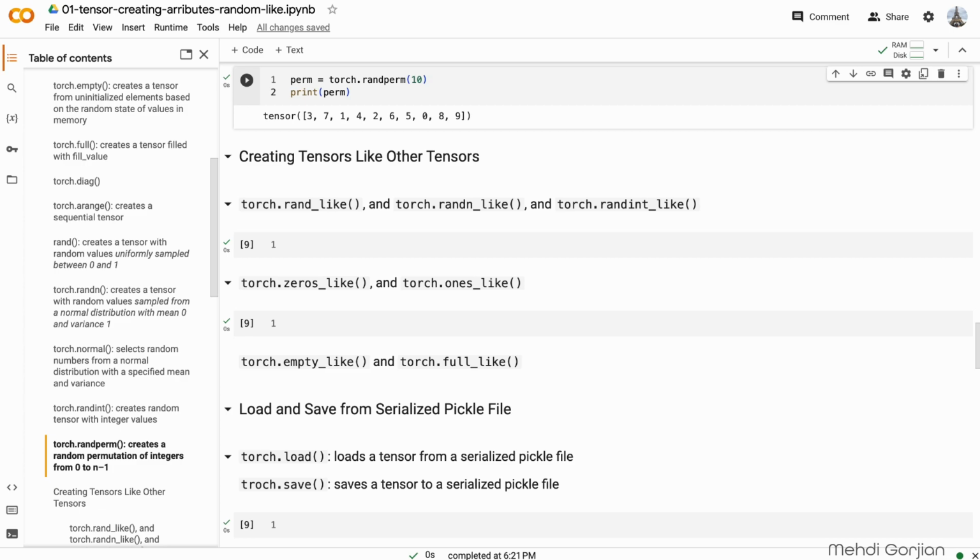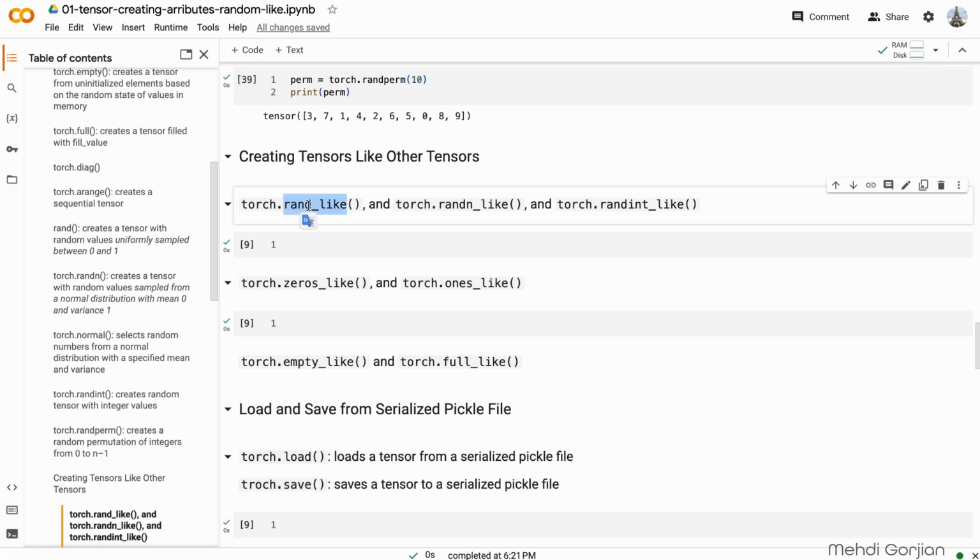So far we have seen lots of methods to create tensors. Here I'm going to talk about different methods to create tensors, which PyTorch calls tensor-like, or "like other tensors". It means that we already have a tensor and we want to create a tensor whose shape is similar to the previous tensor. So the first one will be rand_like.